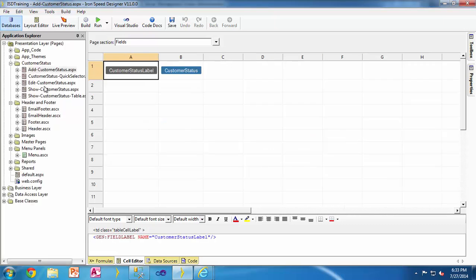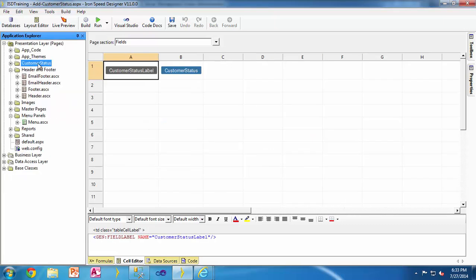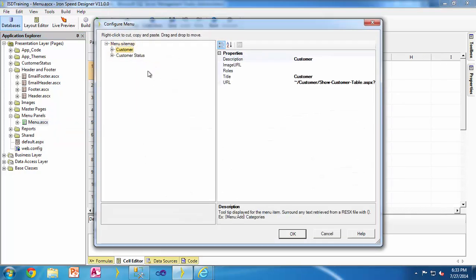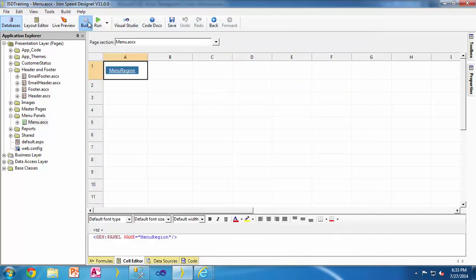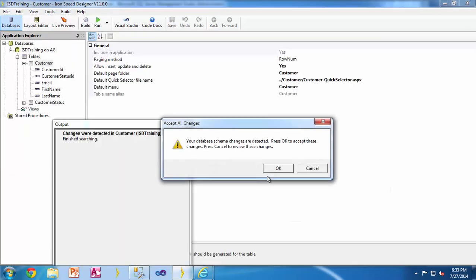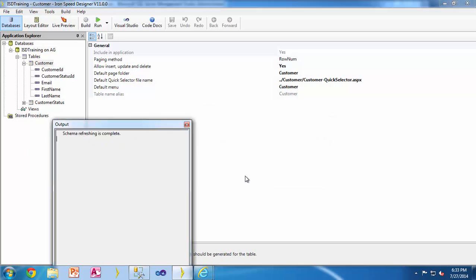Now, once I make this change, I'm going to get rid of every single thing. I will leave the customer status field there, and I will go to the configure menu and remove every single thing to do with customer, because the system is going to regenerate the menu. I would like to now sync my database schema so that my relationship information is transferred from the database to the RNSpeed designer. Now I'm ready to rebuild my product.